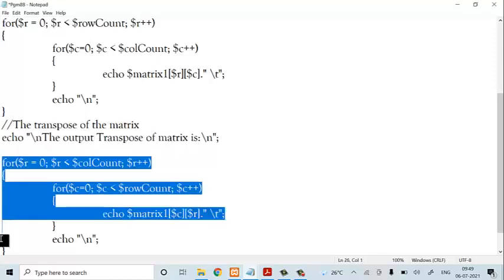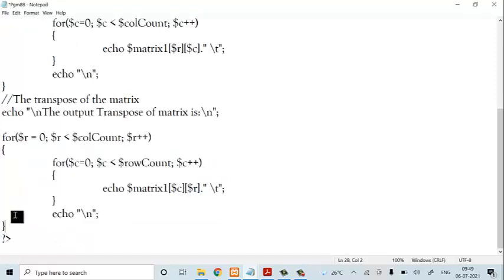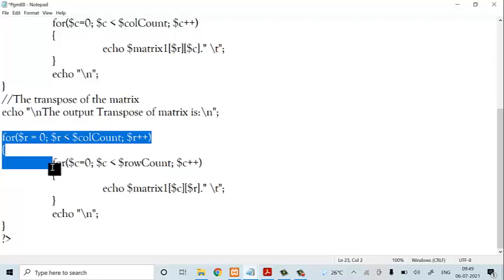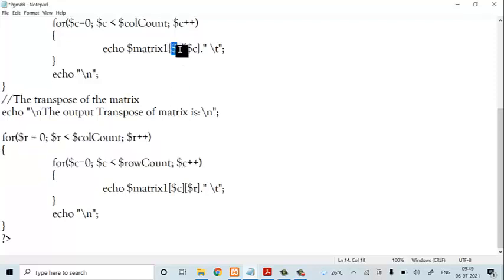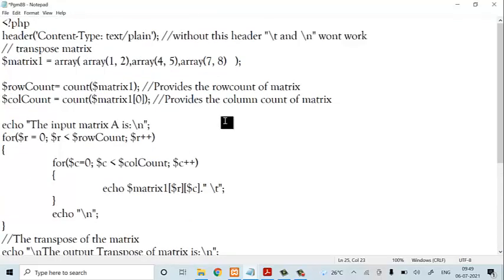Next, echo the output of the transpose matrix. Just check out the transpose matrix we have done. Whatever the row count is, I have taken the same 2 for loops as is, but have just interchanged the printing of the values. You can check it out. In the first box here I have $R, in the second box I have $C, whereas coming to the transpose, here I have written $C and $R. I have just interchanged the loop variables. That's it. This is all about your transpose matrix.